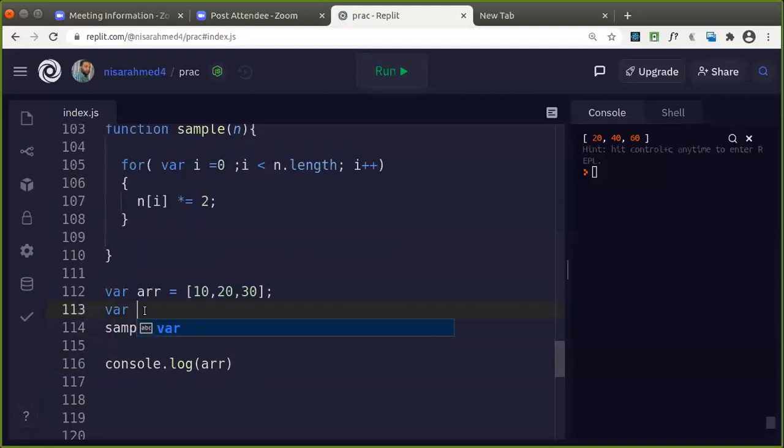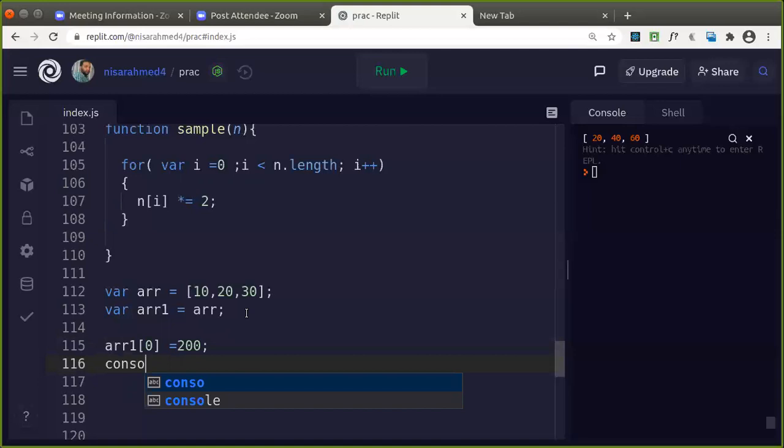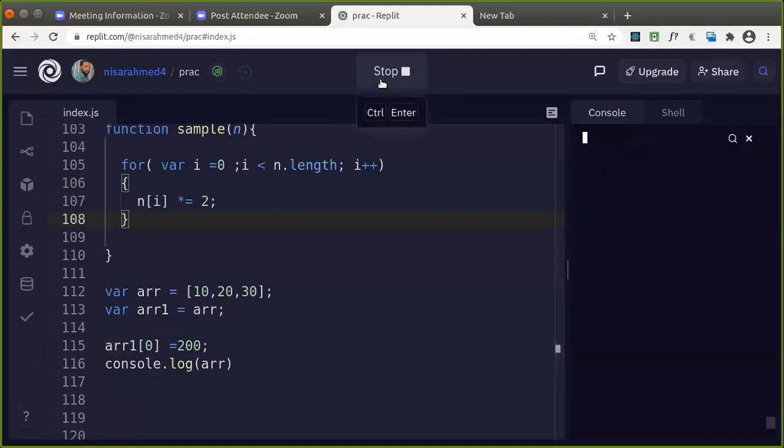Suppose I'm giving here arr1 is equal to arr. It is of type reference. Now suppose, let me delete this. What do you have here in arr? 10, 20 and 30. Now suppose arr1 of 0 is equal to, if I assign 200 and try to display the value of arr, you did not change it using arr, that is the original array. So what is the output? We got it as 200, 20 and 30.